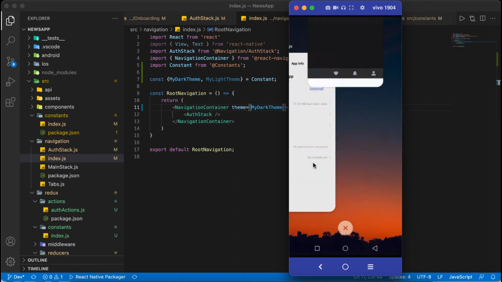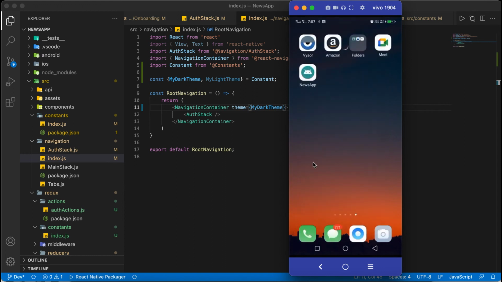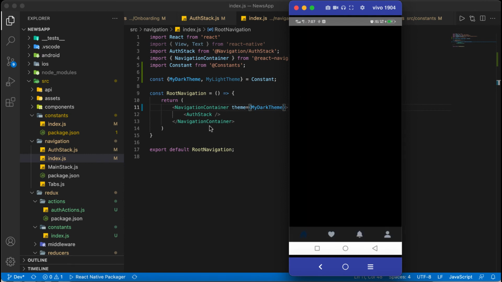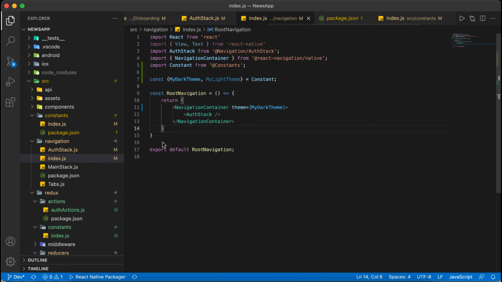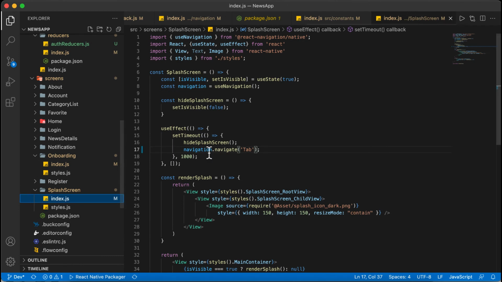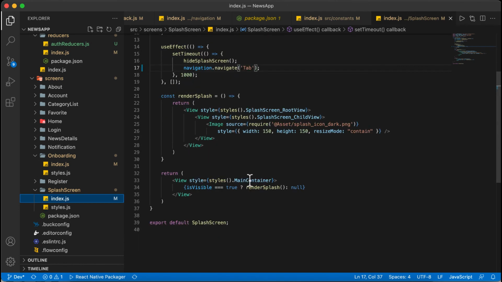So now let's close this and again start the application. We will check the splash screen. You can see it is still white, so we need to change that. So now I am going to the splash screen, and here in the main container.